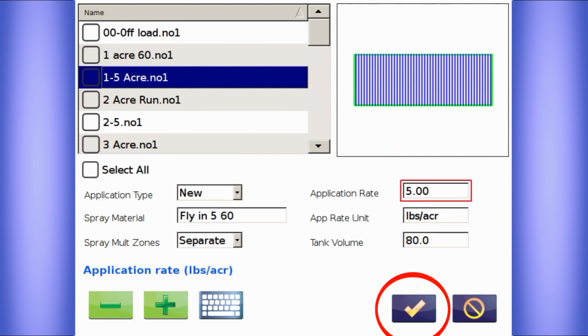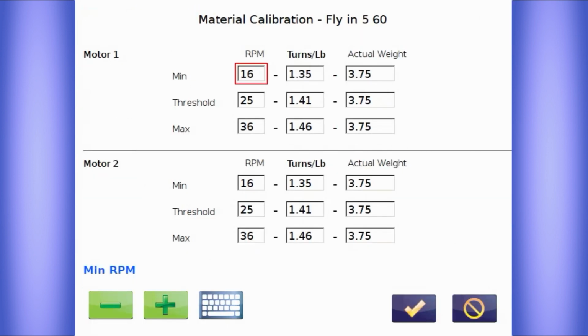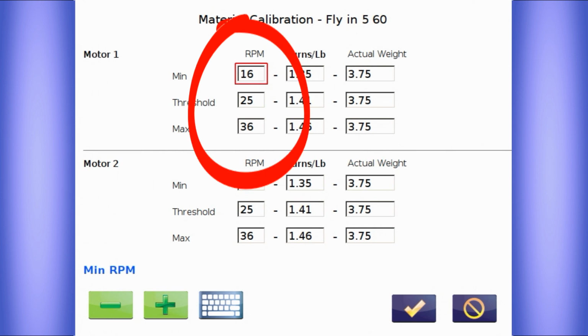And we'll say OK. I'm going to select the calibrate weight button. And I want the computer to calibrate on a straight line, not a curve. So I'm going to change some of the settings to make that happen. I'm going to change the RPM settings for motor 1, and I'm going to change them to 3. That'll help me keep track of when I update the settings.